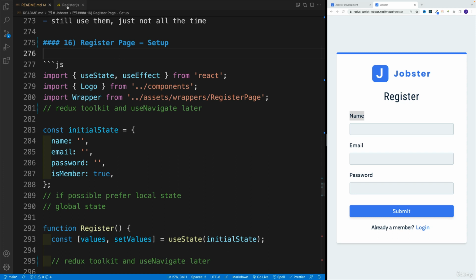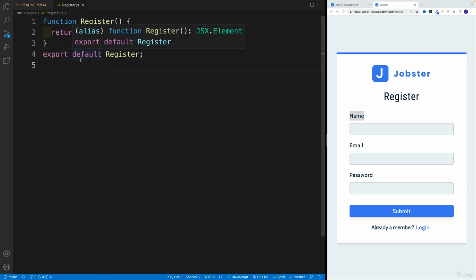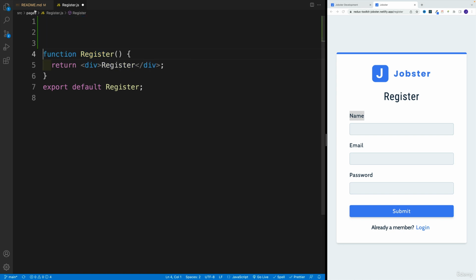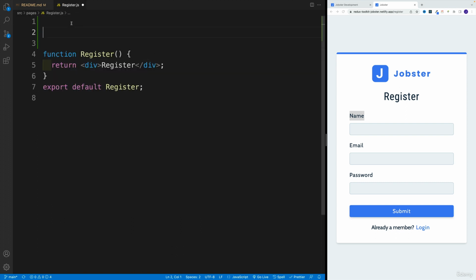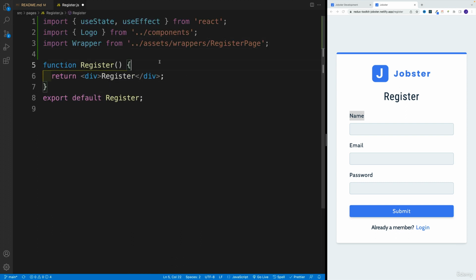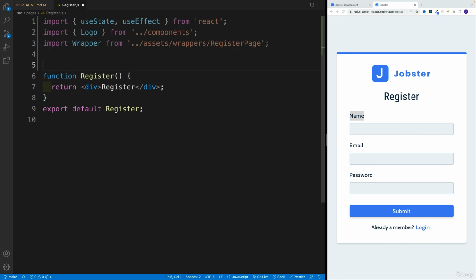All right, so now let's set it up. I'm going to navigate to register. First, we want to grab those imports. And you know what? Let me just speed this up a little bit. Like I said, I'm going to take them from the README because I really don't see the point of typing them out together. So we get useState, useEffect.